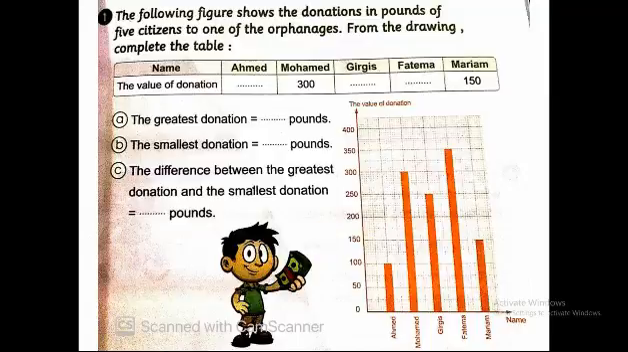Don't forget to use your ruler when you draw the bar line graph or broken line graph. Don't forget to use your ruler. Example: the following figure shows the donation in pounds of 5 citizens to one of the orphans. From the drawing, complete the table. So we want to complete this table. We have the name and the value of donation. The names are Ahmed, Muhammad, Girgis, Fatima, and Maryam.